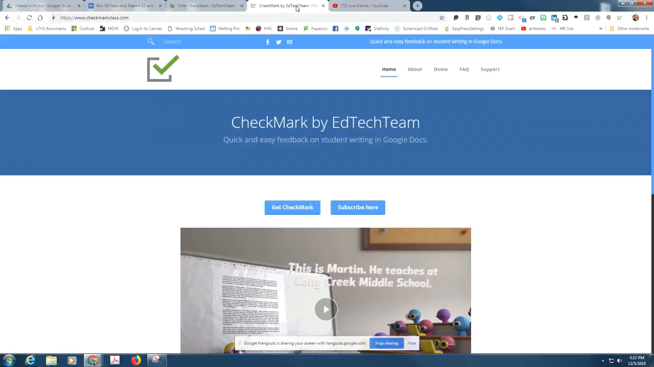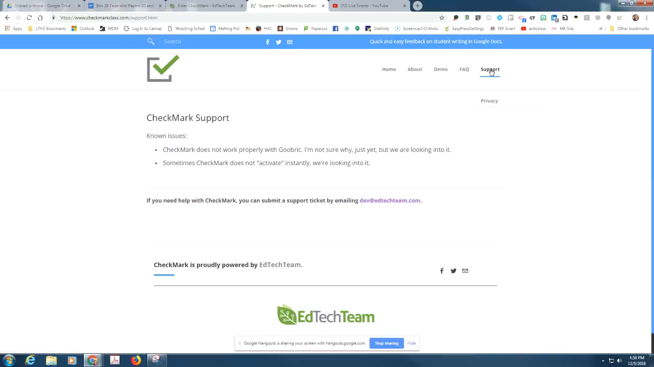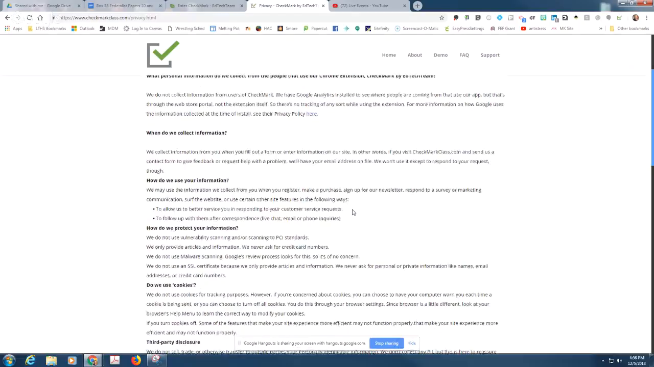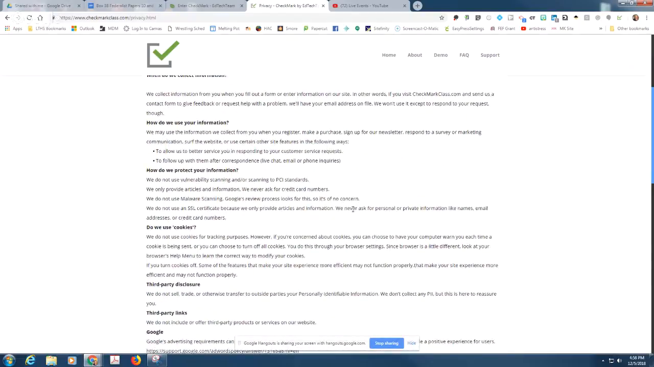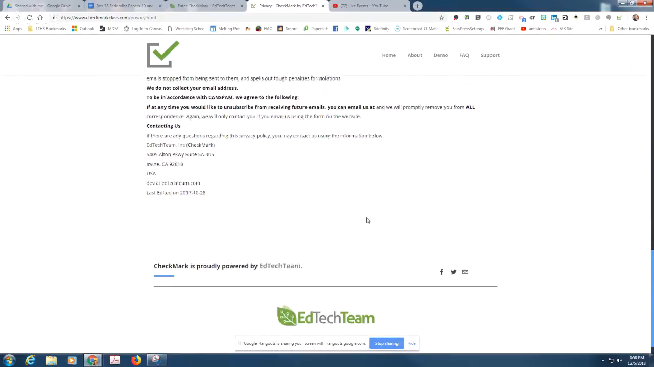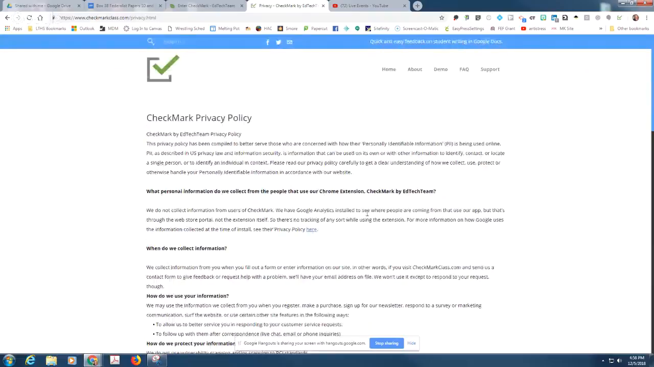You should always check to make sure an app or an extension is safe to install before you install it. It's a really good idea to check the privacy policy out. If you go to support and privacy, it tells you about their privacy policy. They do not collect information. They don't track you. They don't sell your stuff. This tells you everything about them. So they've really gone through and talked about it. It's been developed for education. They don't store your comments anywhere. It's just local on that browser while you're working on that document.